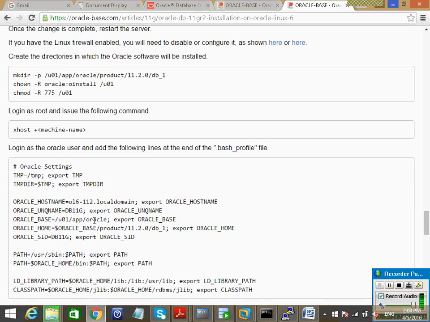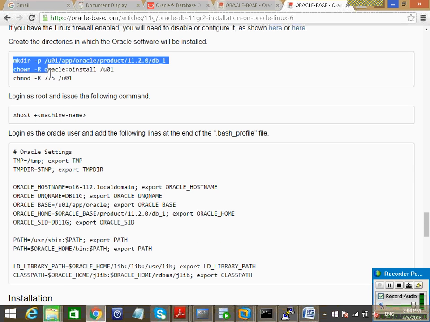Next, create this directory. What do you mean by -p? mkdir -p. Today we saw the example, right? With -p, we are creating directories inside the directory. Okay, and then we are using this command chown. Chown means change ownership. Change ownership of these directories to the Oracle user and the coinstall group.